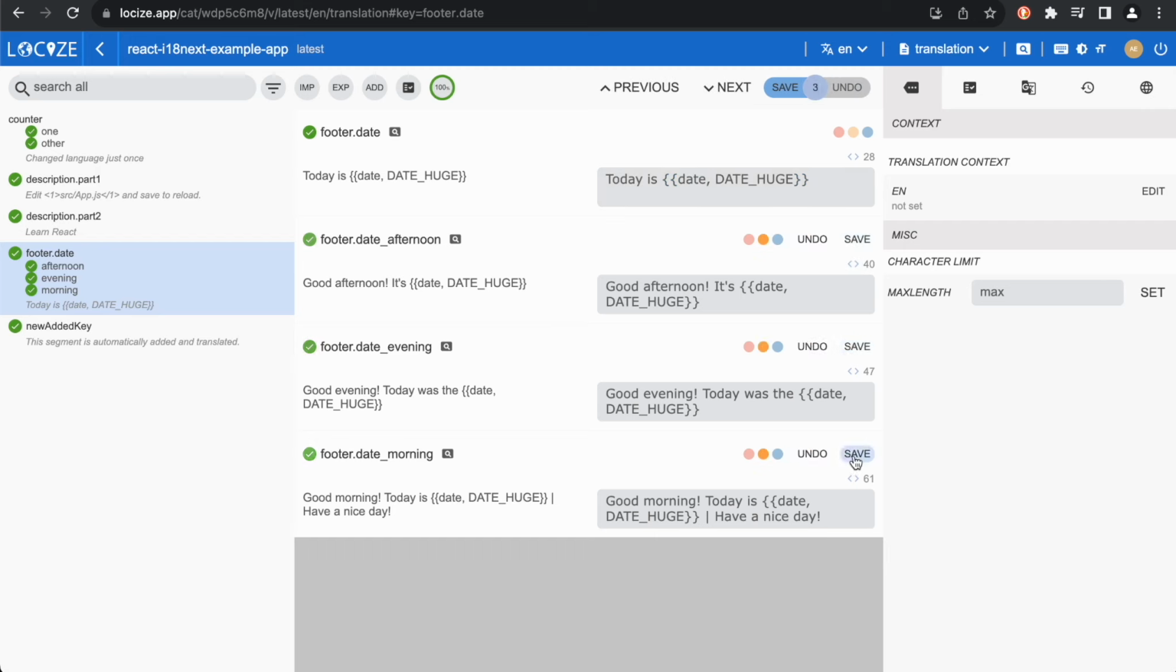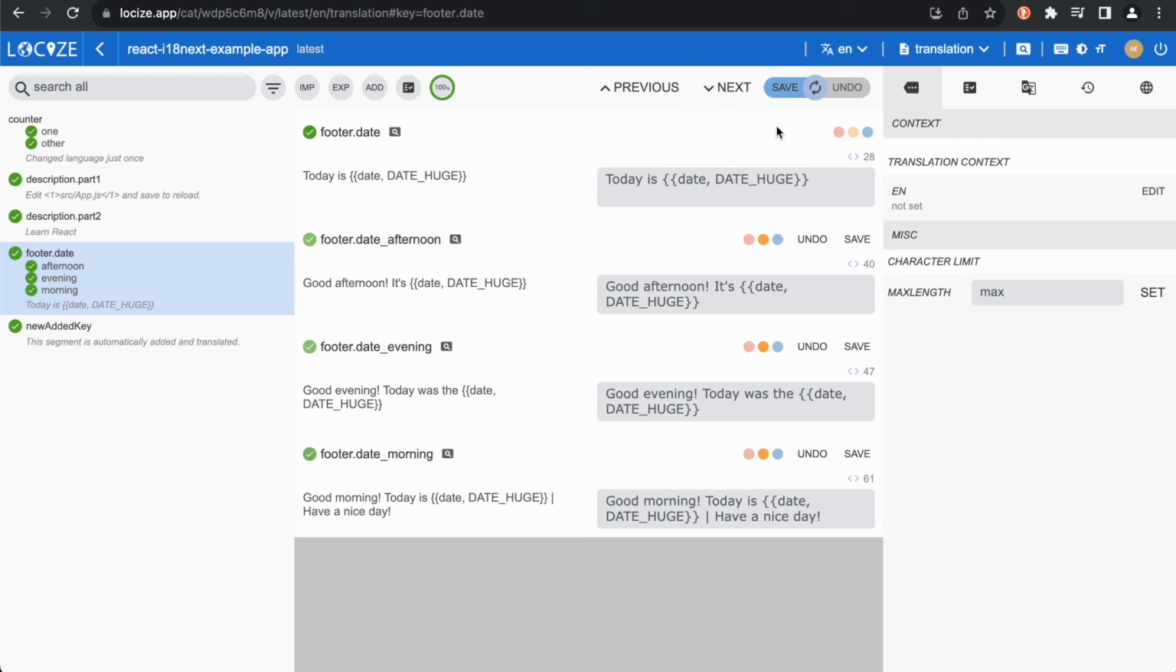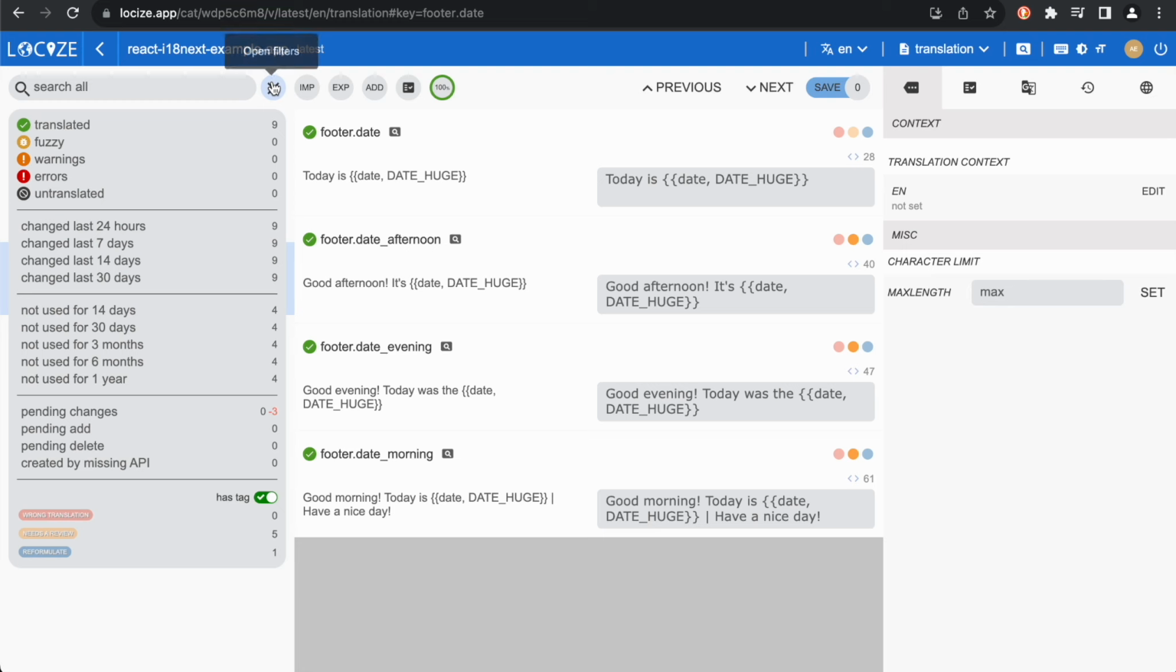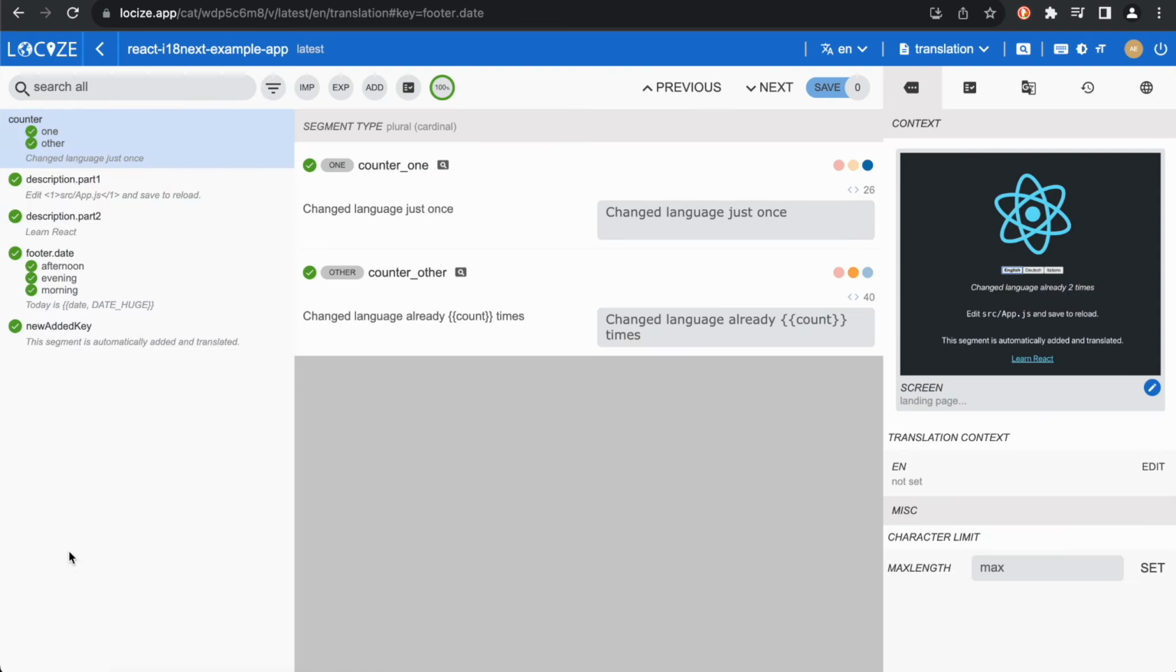Select a segment and mark it with the appropriate tag. You can save individual changes or all at once. Also in this view, we can filter by tags, like we've done in the global view.